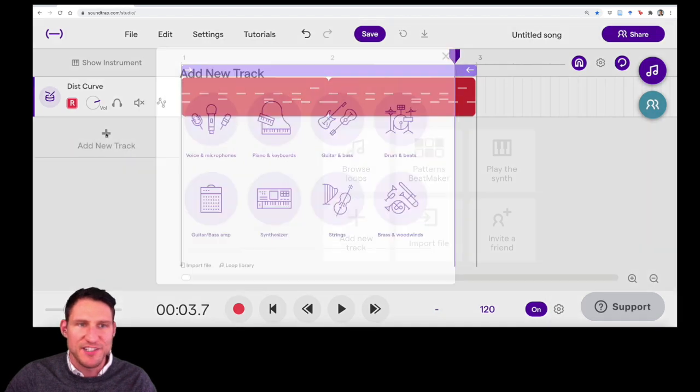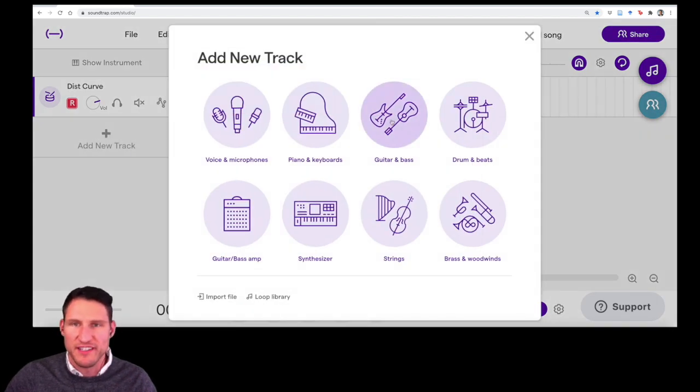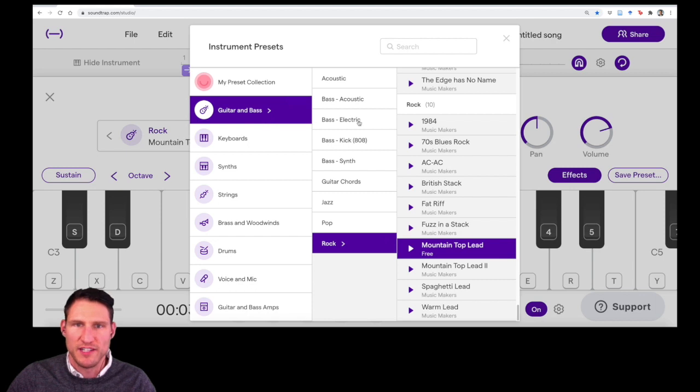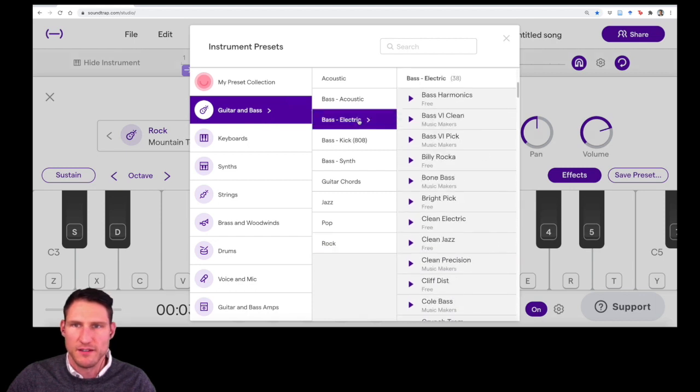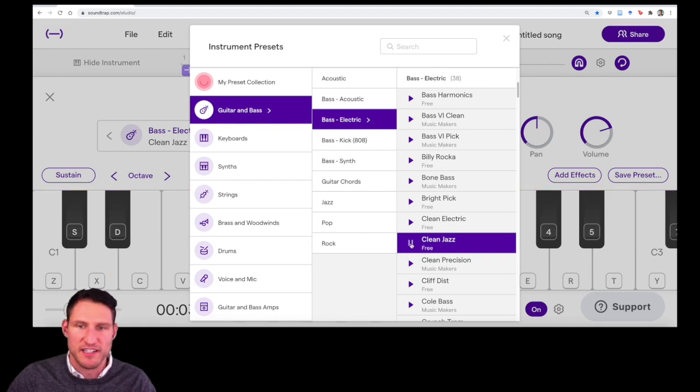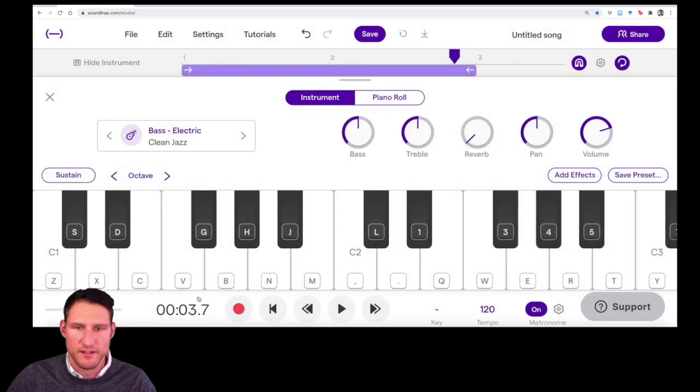So now I'll click Add New Track and add a new virtual instrument, this time a bass, to create a bass line. I think the default instrument here is an electric guitar. So I'm going to change this to an electric bass. And you can audition the sounds by clicking these arrows. That one will work.